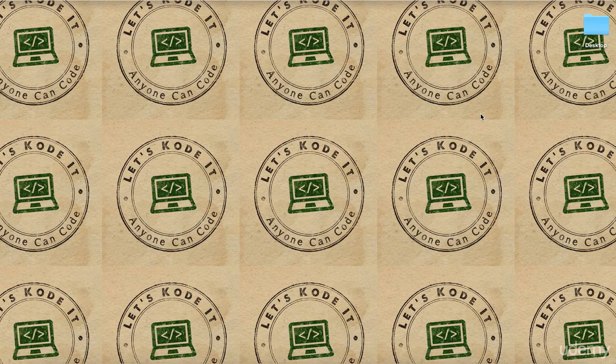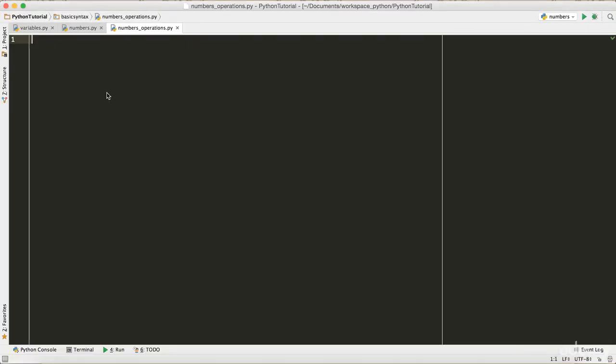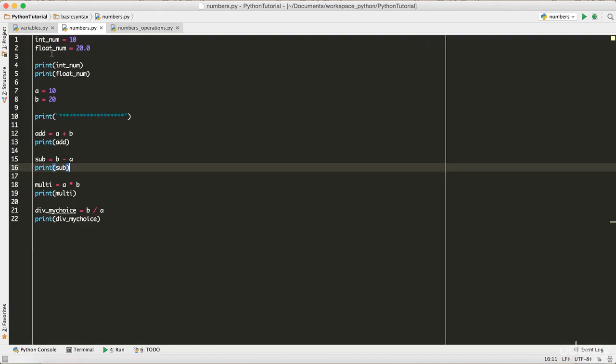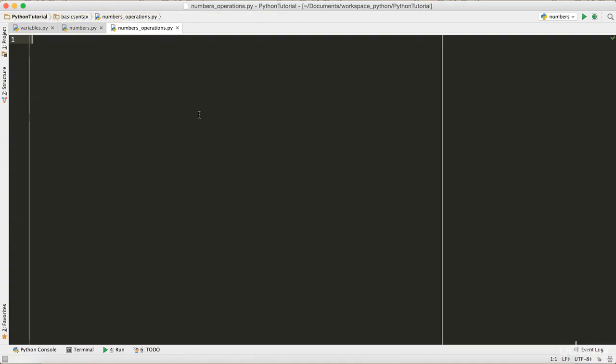So we talked about numbers a little bit and some math operations on them. So let's do a couple of more math operations on numbers. I'm just gonna bring up PyCharm, and I created one more file called numbers operations. This was the file we discussed in the last lecture. So let's continue on this one. I'm gonna show a couple of more things.